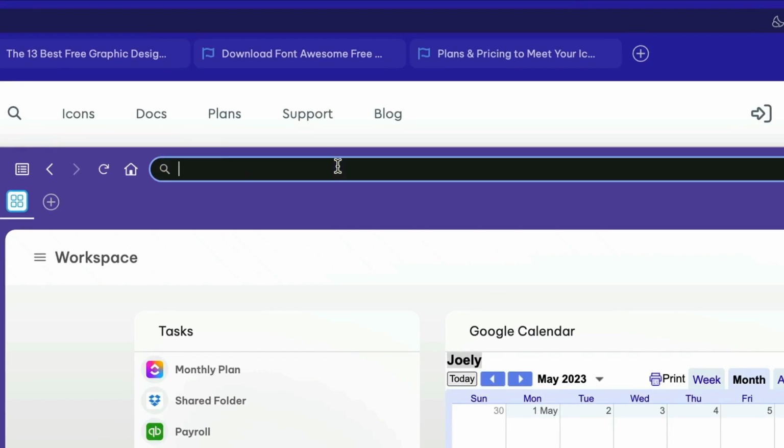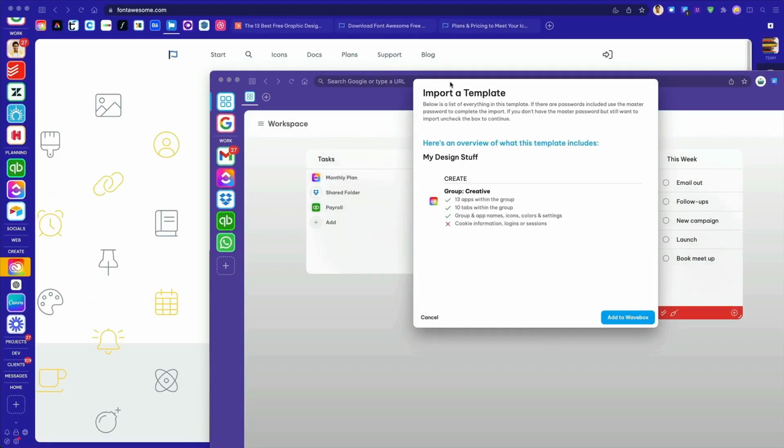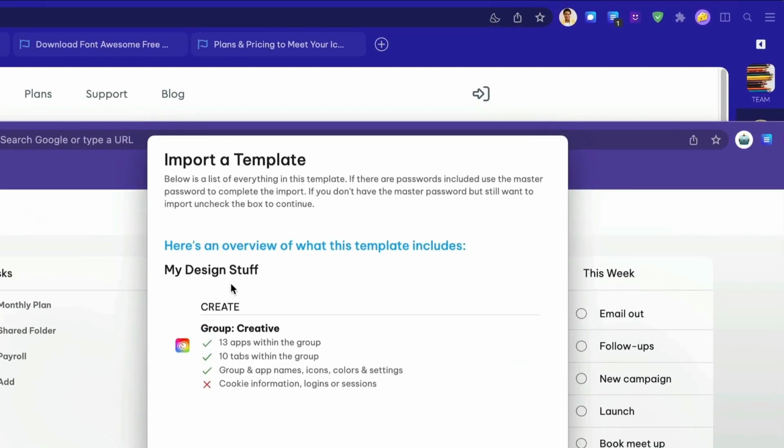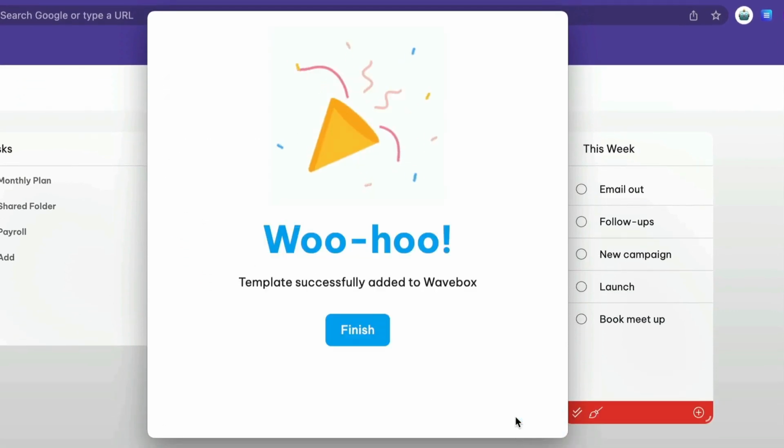Then all your coworker needs to do is paste the unique code into their Wavebox address bar and follow the simple import wizard. They can check the contents of the template and finally click on the Add to Wavebox button. The group will then magically appear in their Webdoc.